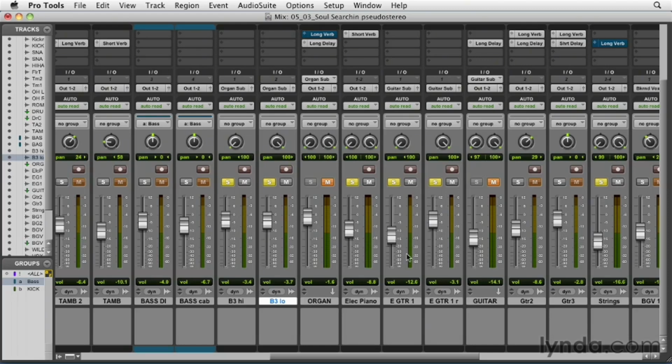Now let's add the organ. Notice that the organ actually is assigned to a subgroup. So we have the high organ, we have the low organ, and they're both assigned to a stereo subgroup that's panned hard left and hard right.